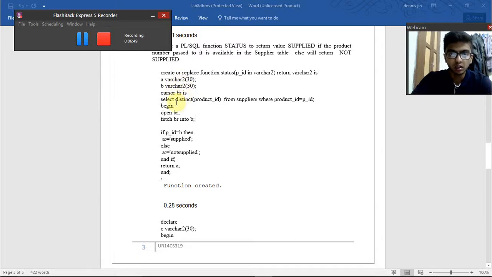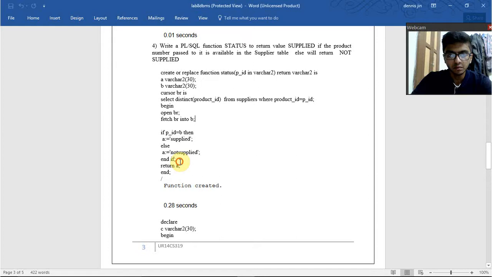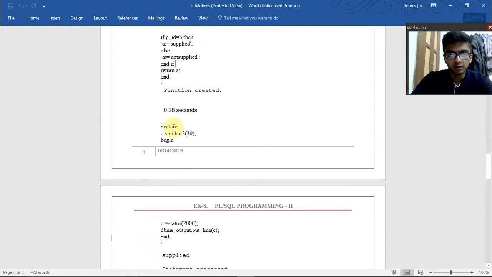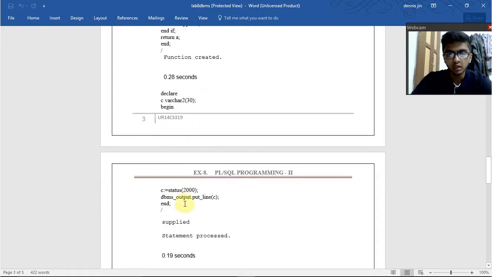You give a cursor br is select distinct product ID from suppliers where product ID is equal to p_id. You begin and open br, fetch br into b. If the p_id is equal to b, then a is set as supplied, otherwise it's not supplied, and you return the value of a. Follow that by declare C varchar2, begin, C is set to status 2000, and you output the value of C.